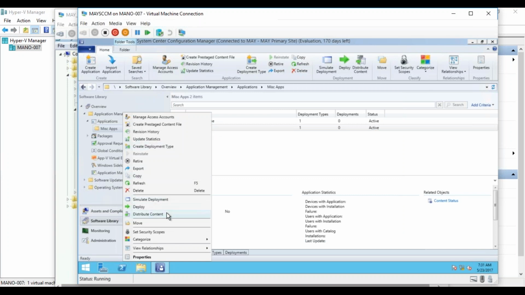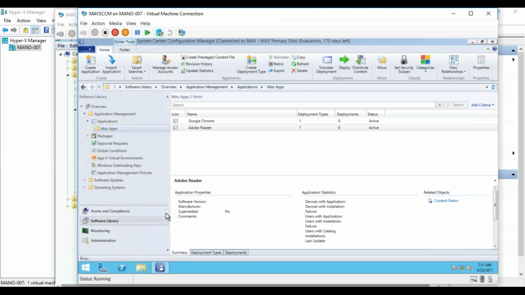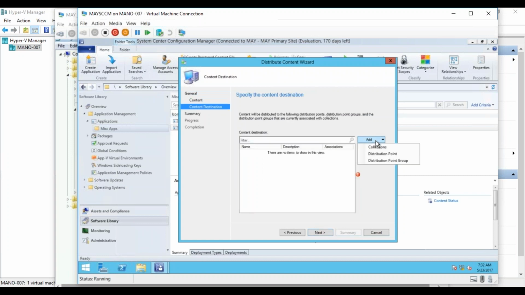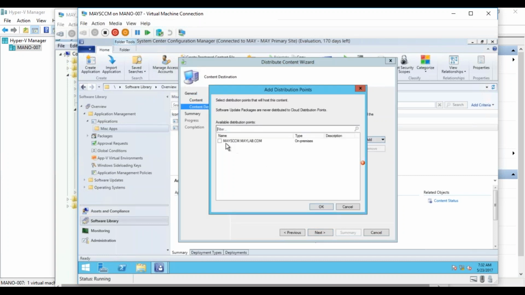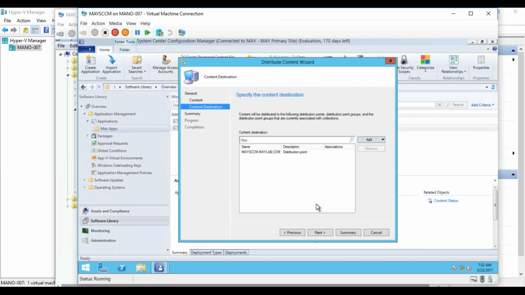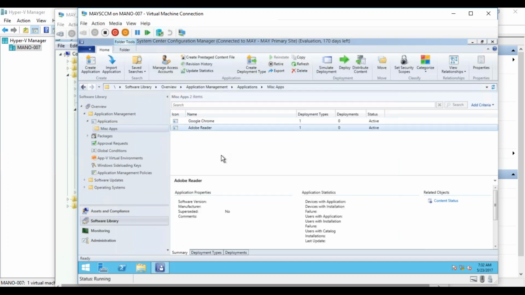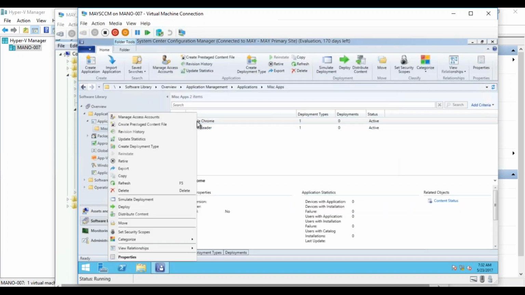So the first thing you do is distribute the content, right? Distribute Adobe Reader. So next, add the distribution point. So this is same as your package and program distribution, right? There also you say distribute content and give the DP. Let me also distribute Google Chrome.